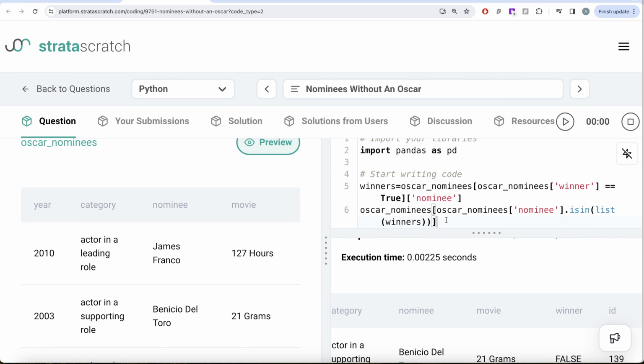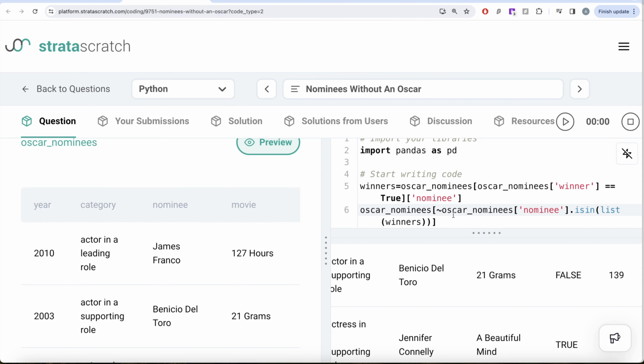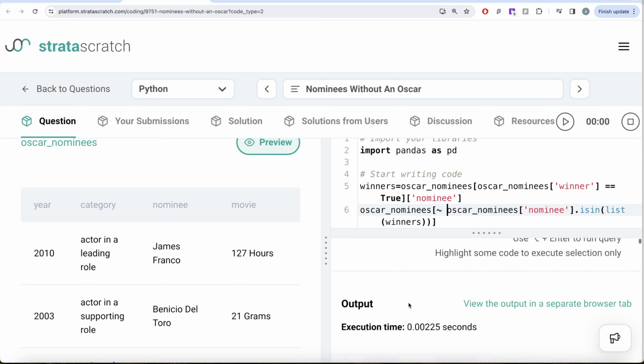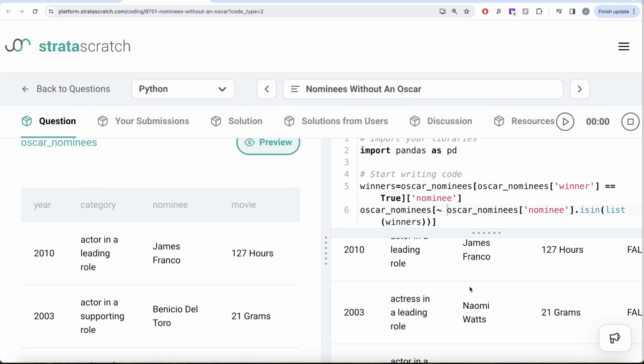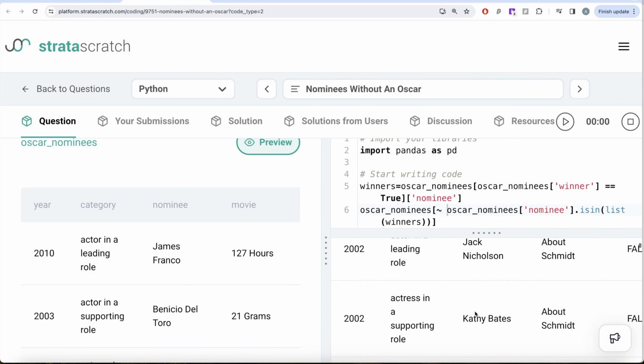As we discussed, we need to keep those nominees who never won an Oscar. There is nothing called "not in" in Python, but to have the same effect, you can use the tilde sign. It is basically equivalent to writing where Oscar nominees' nominee column is not in the list of winners. Now let me go ahead and run this. Let's see what we get. So now these are all the people who have never won an Oscar.